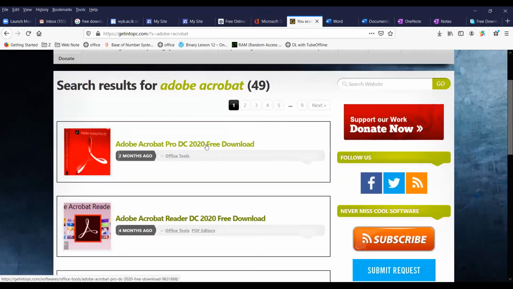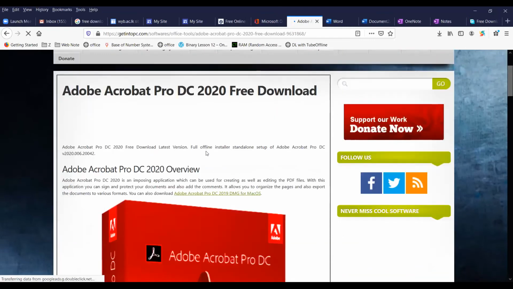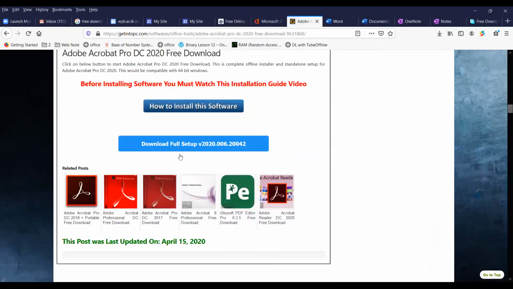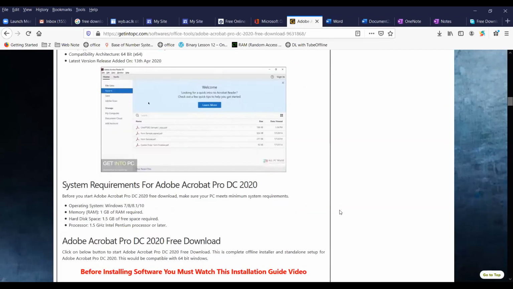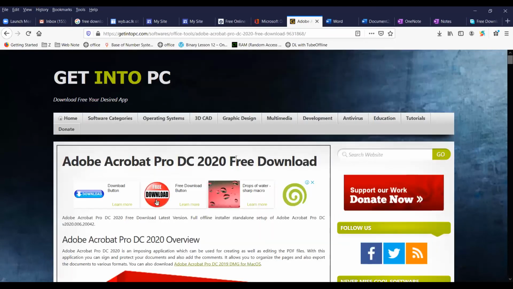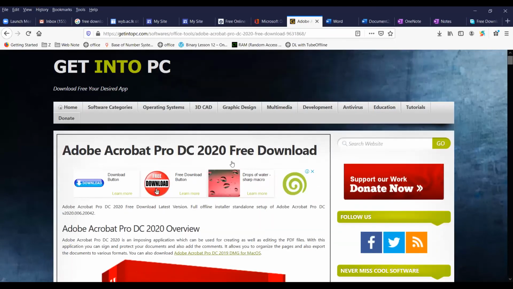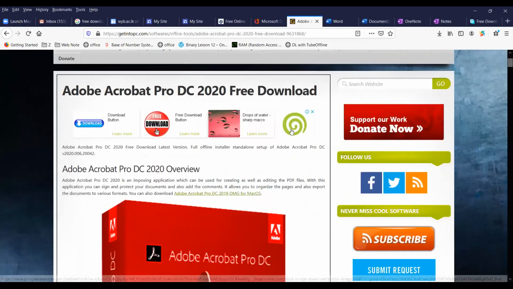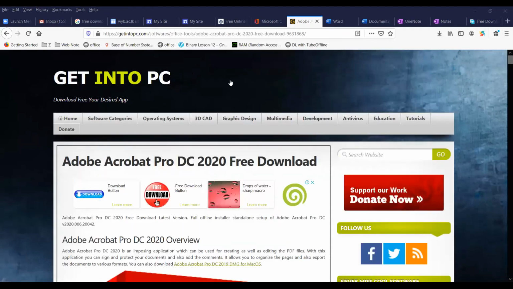So this is the newest version of Adobe Acrobat, and you can click it and download the full setup. Then this will automatically download into your PC. What you have to do is just install that and use it. This is the best one to edit PDF. Again, this is the commercial version, but it is given free on the internet, so it is okay that we can download and use it. The site name is Get Into PC, if you want.